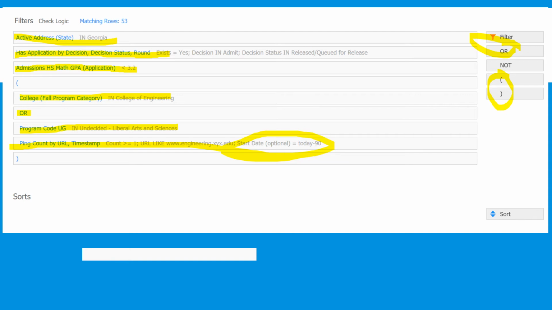I can also use the not operator to say exclude under any circumstance any record that has X. So I could say not any student who has attended our engineering seminar last week that was talking about this math program, because they already know about it, for example. So these are your filters.